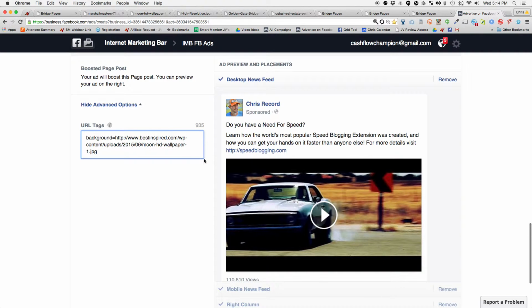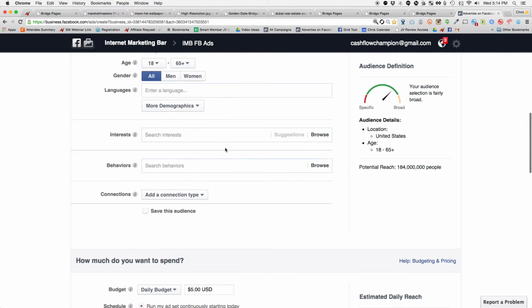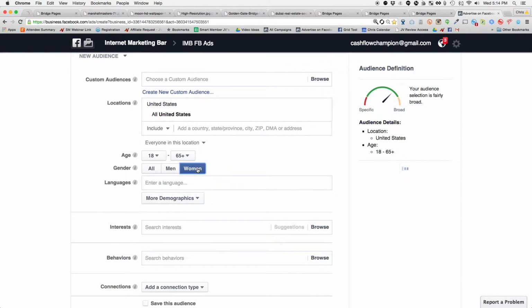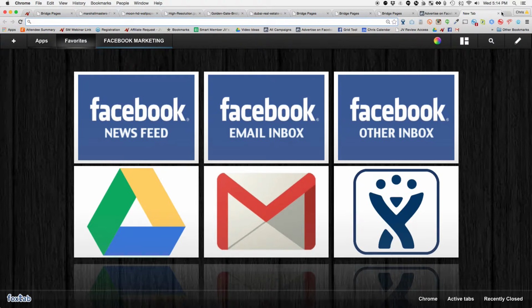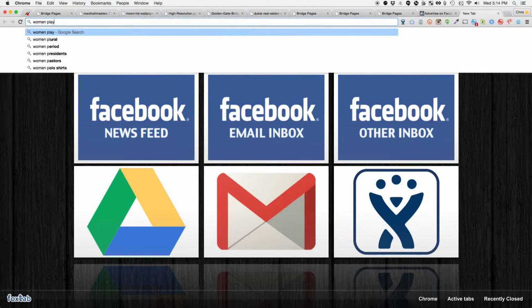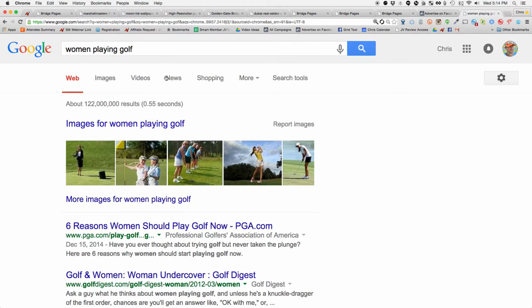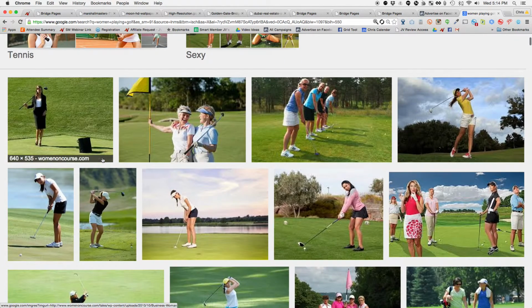Now, why is that important? Why would that be beneficial to you? Well, let me ask you a question. If you were targeting women with your marketing, wouldn't it make a lot more sense that women would like certain colors or certain types of backgrounds? Or what if there were people that were interested? So let me just give you an example. Let's say women playing golf, okay, as an example. And there's some images, right?